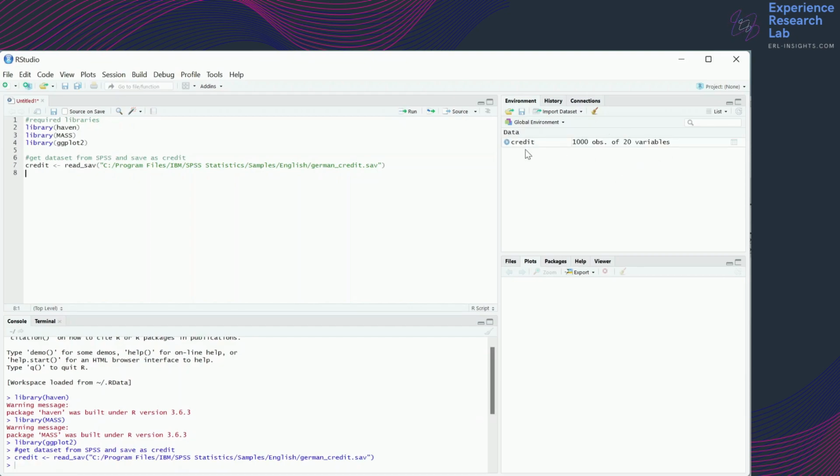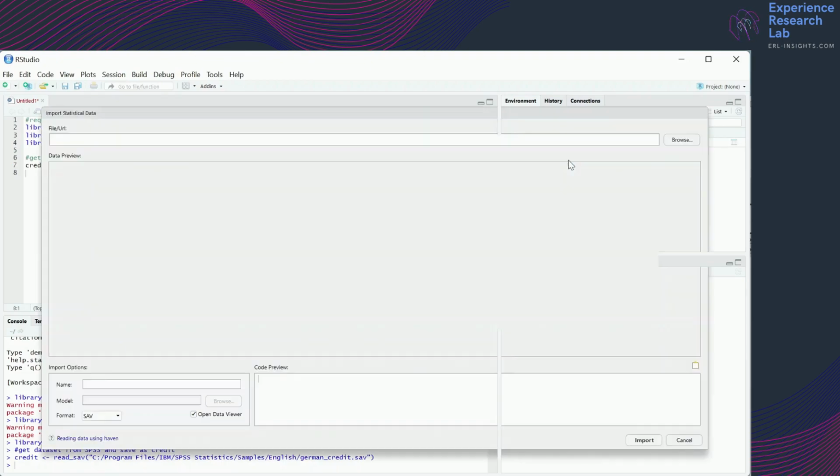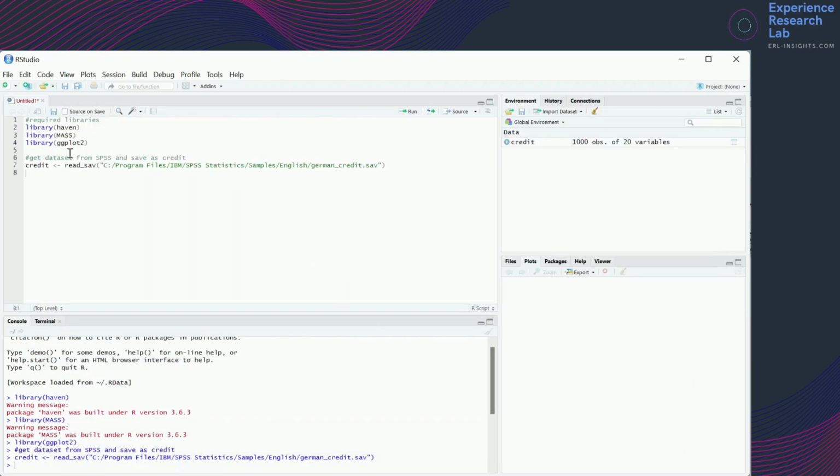As shown here, I now have one dataset, credit. It has 1000 observations and 20 variables. By the way, the third option to import dataset from SPSS is by clicking Import Dataset in the environment here and clicking from SPSS. The remaining procedure will be exactly the same as with the first option. So I'll click Cancel because I've already imported the dataset with the second option, which is by writing the R script here. To see the dataset, I just type credit and run again.